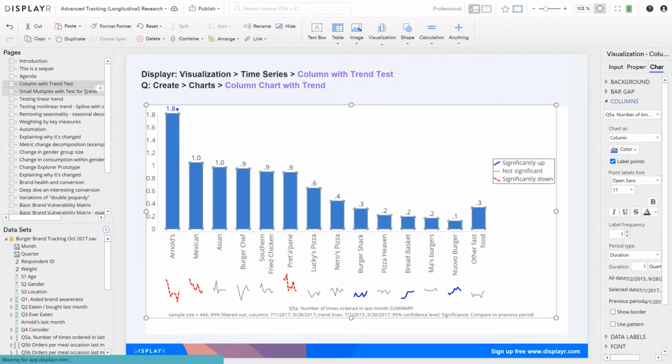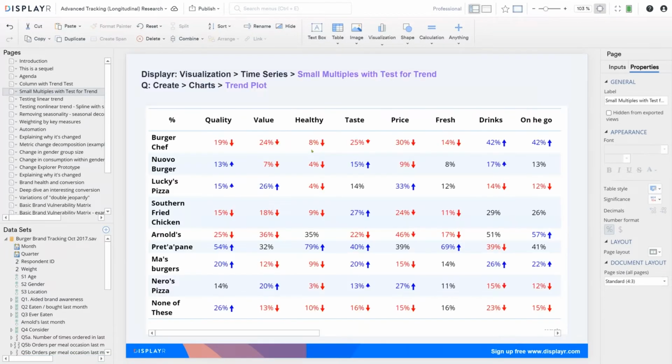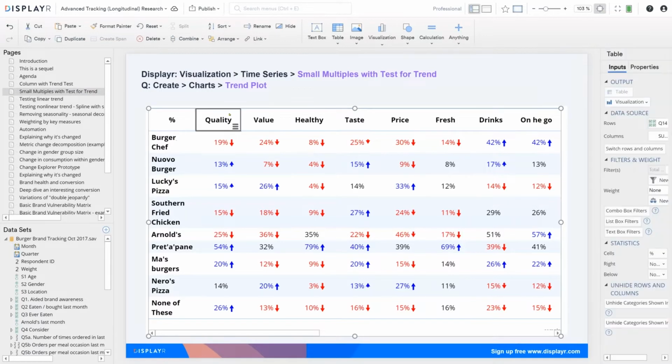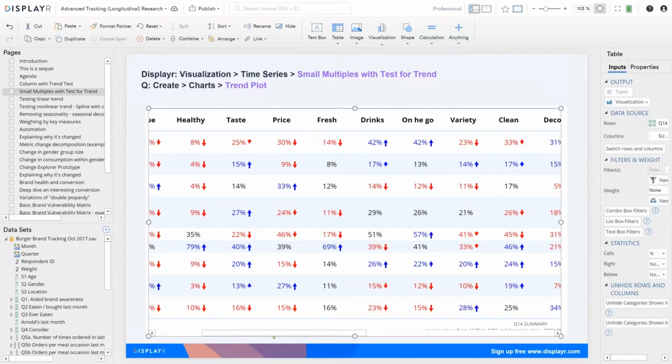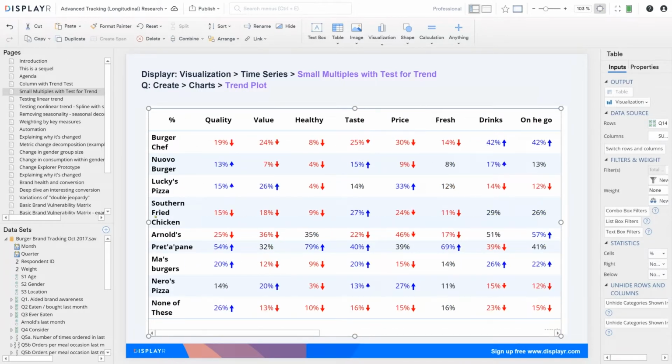But that was actually a pretty easy example. Let's now look at a much harder one. This table here looks like a big table. It's the various fast food brands by some attributes. But look, there's a scroll bar at the bottom. I've actually got 21 different attributes. That's a lot of data. I've got 27 months. Let's cross tab.